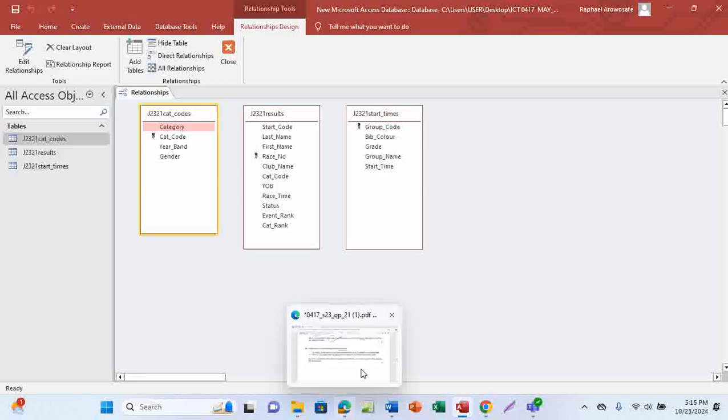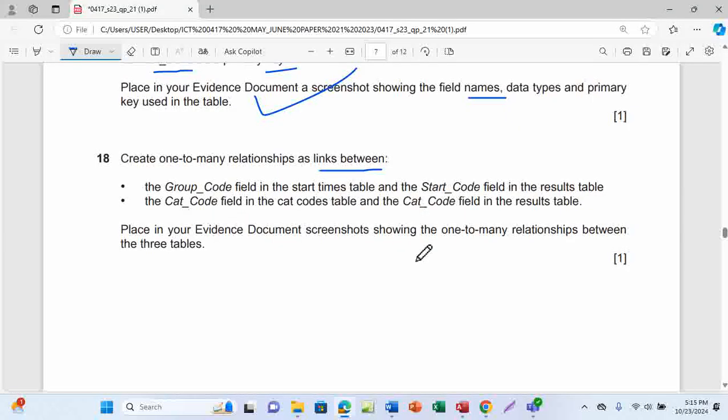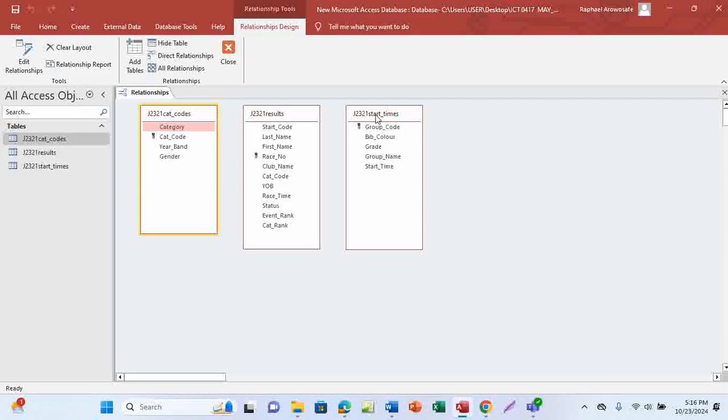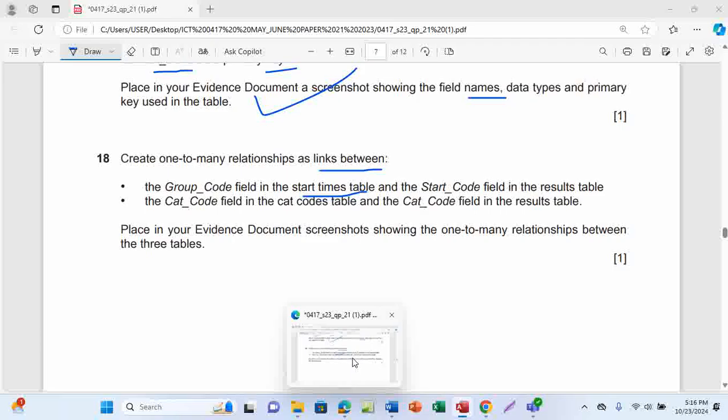So now let us follow the instruction of the question while creating the relationship. The group code field in the start time table. So let's go and identify that group code in the start time table. So this is the start time table. So this is the group code that we are going to use. This is the field we are going to use to create the relationship now. Now where are we linking it to? We are linking it to the start code field in the result table.